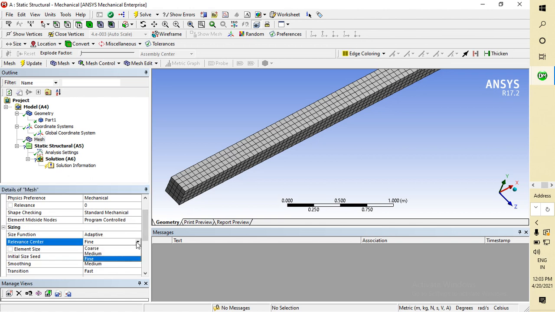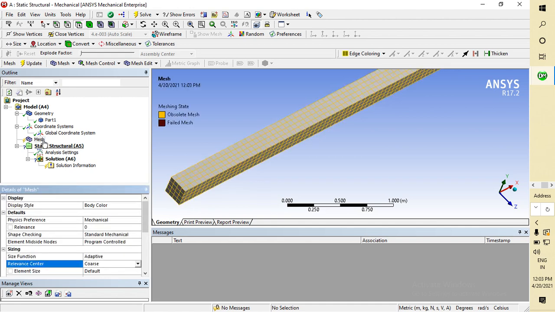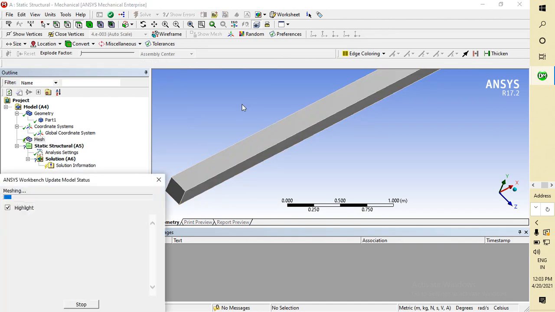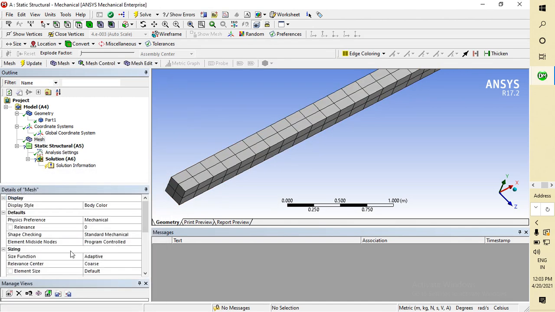This is the difference between coarse and fine in sizing. I will go back to coarse and update it again. Now you can see from the statistics there are 651 nodes and 84 elements.